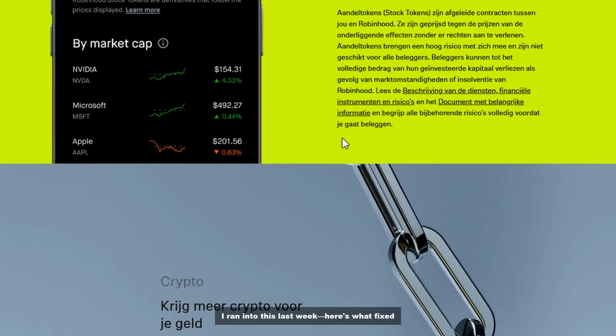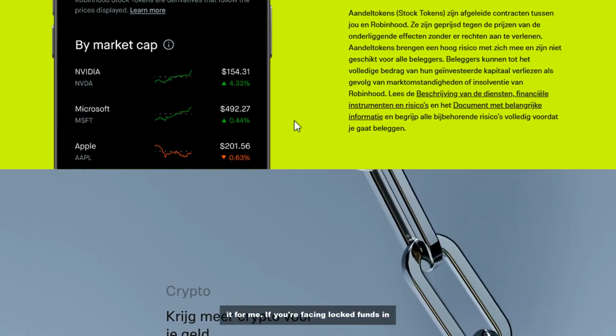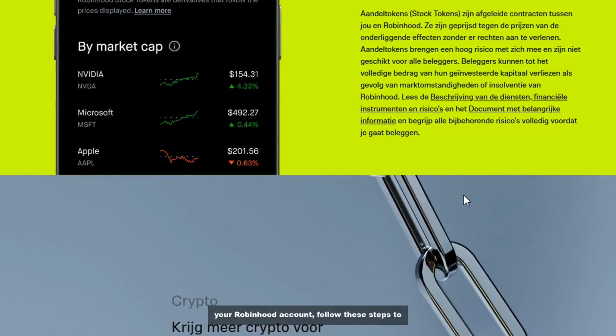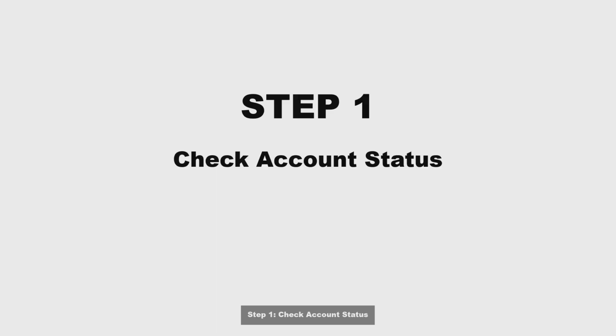I ran into this last week. Here's what fixed it for me. If you're facing locked funds in your Robinhood account, follow these steps to recover them. Step 1. Check account status.